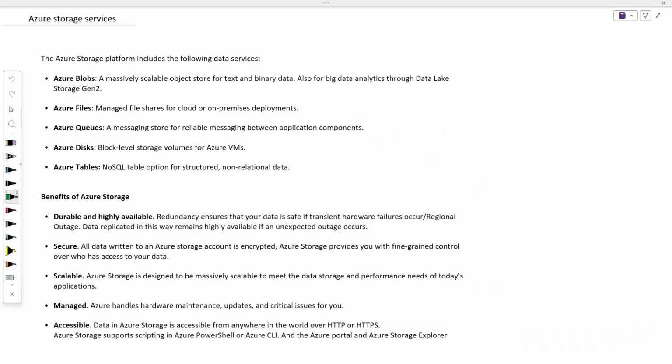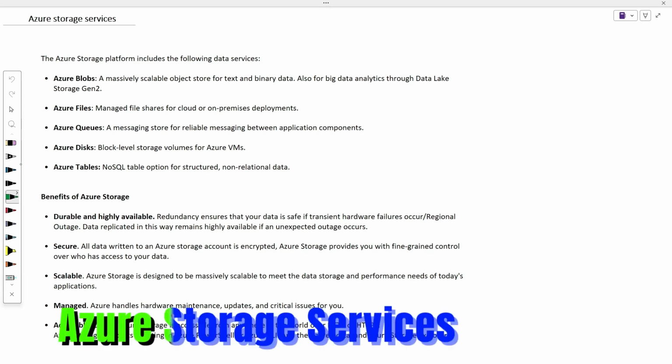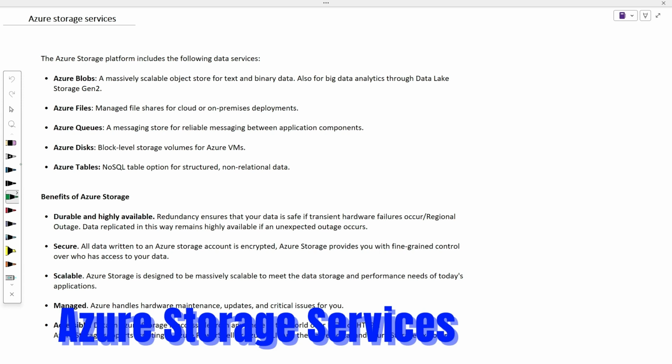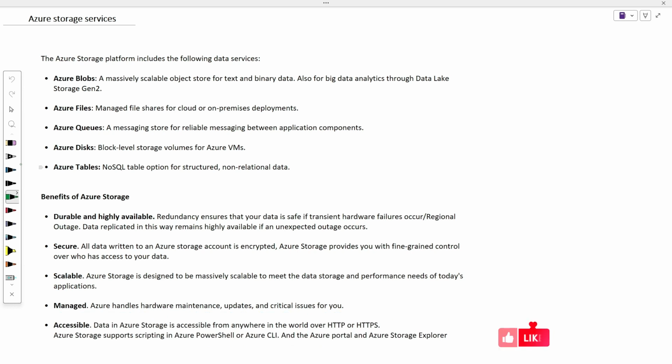Hello everyone. In this video, we'll see what are the Azure Storage Services which are offered by Azure Cloud. When you create a storage account, you have options to create multiple storage services. These storage services can be Azure Blobs, Azure Files, Azure Queues, Azure Disks, Azure Tables. So these are the storage services you are going to create when you select the Azure Storage Services.